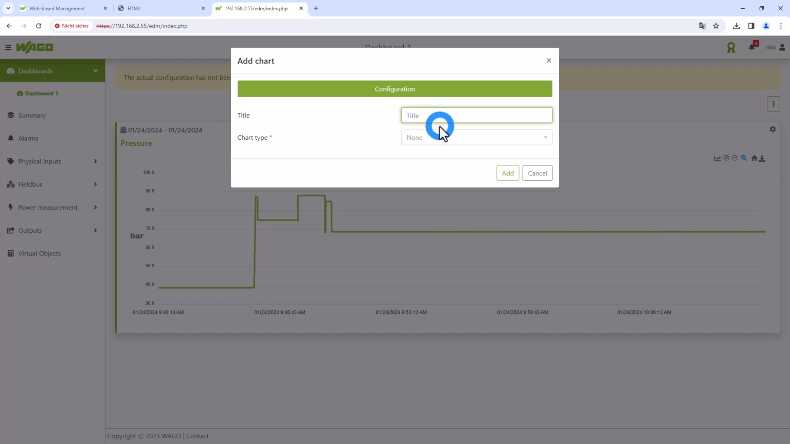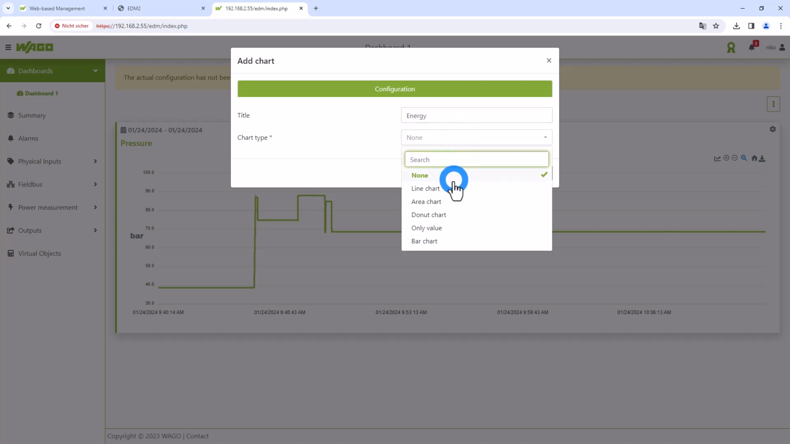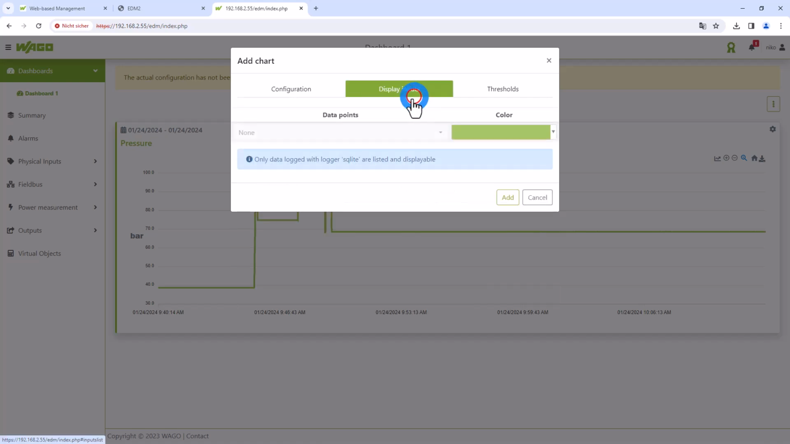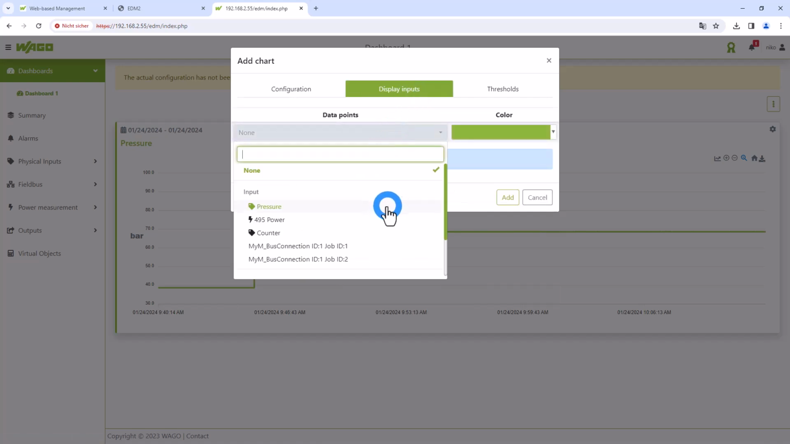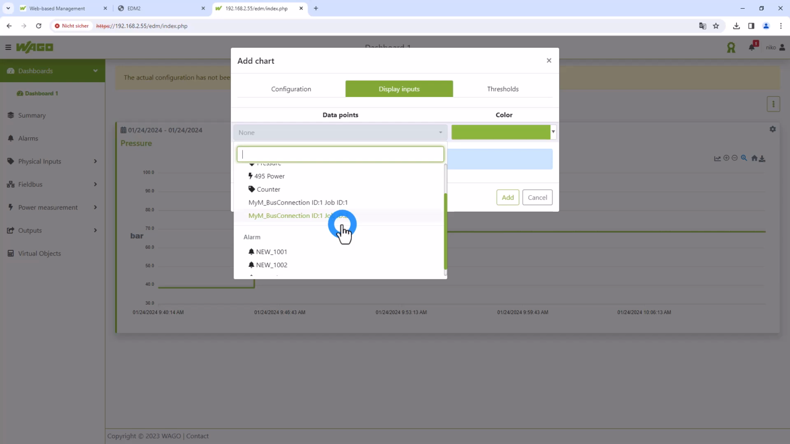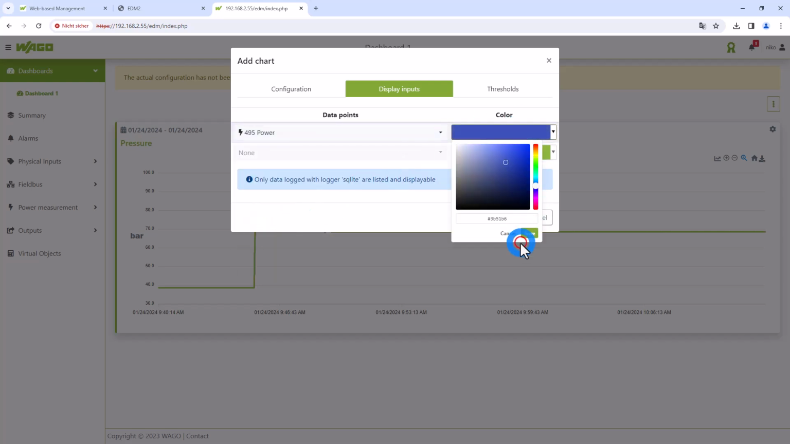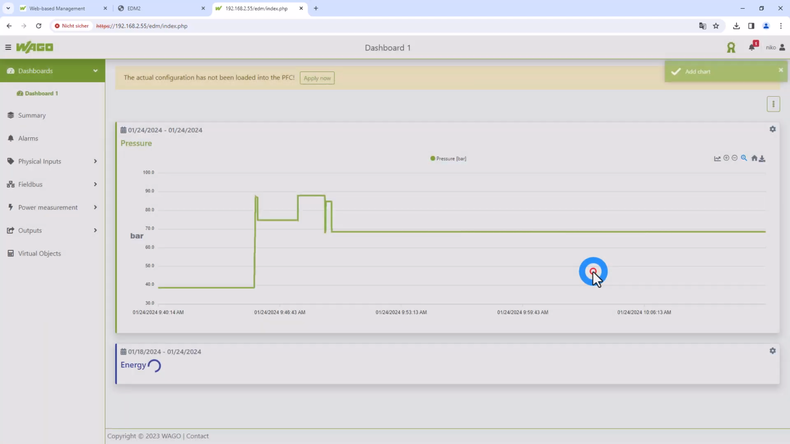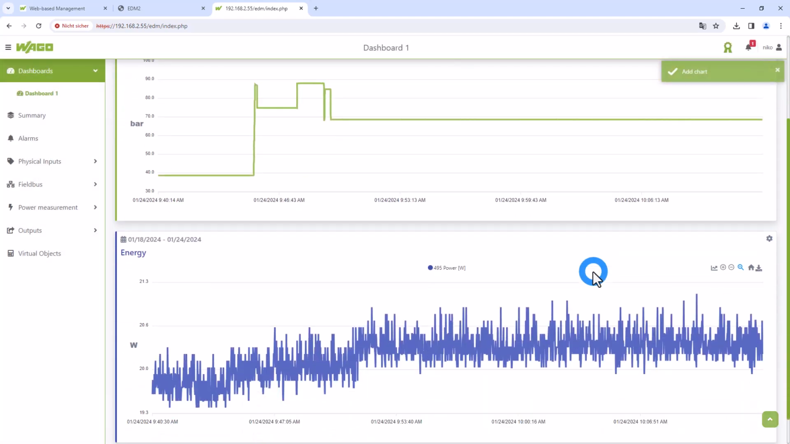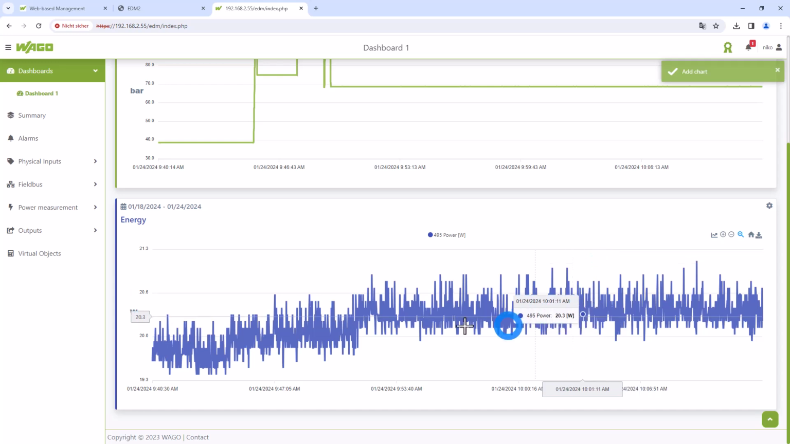Let's use another chart. Energy. Line chart. Oh, I have only the power. Okay, power is also okay. Let's change the color. Yeah, you see the power is a little bit jumping.